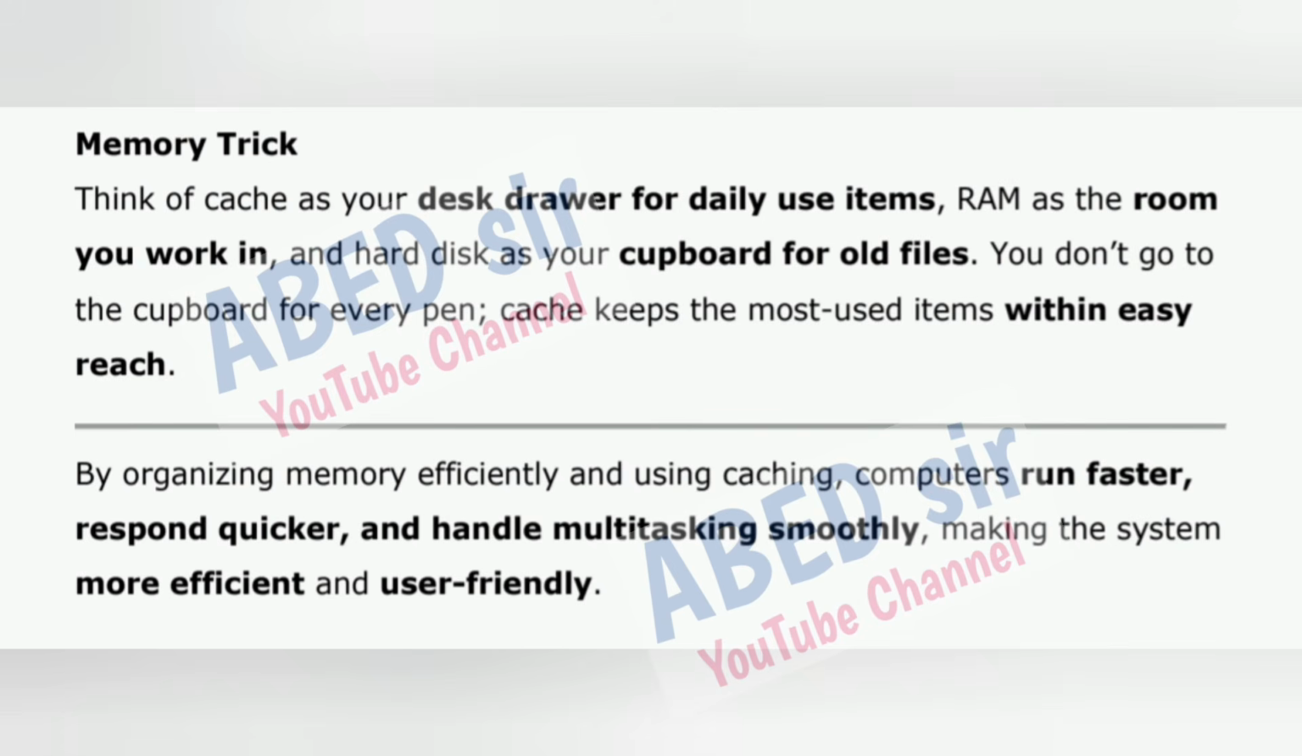Memory trick: think of cache as your desk drawer for daily use items, RAM as the room you work in, and hard disk as your cupboard for old files. You don't go to the cupboard for every pen. Cache keeps the most used items within easy reach. By organizing memory efficiently and using caching, computers run faster, respond quicker, and handle multitasking smoothly, making the system more efficient and user-friendly.